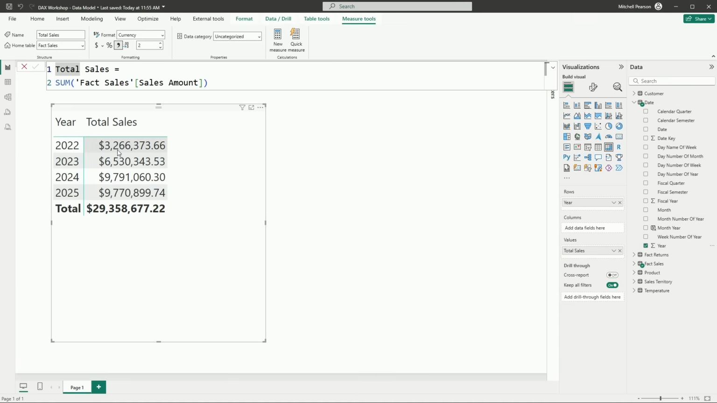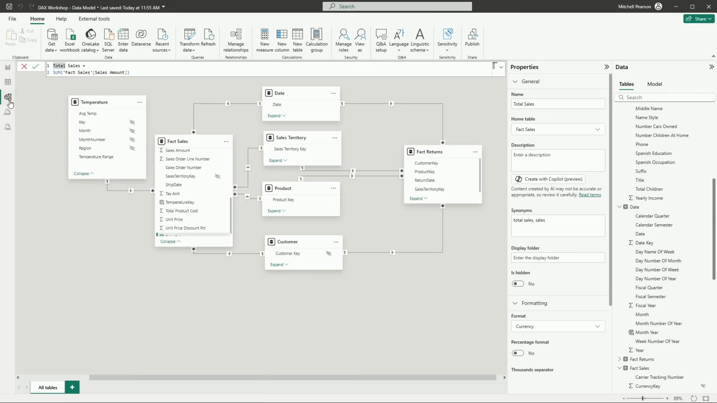In order to prove that to you, if I go over to my data model and go to my date table, there's a relationship right here between date and order date.